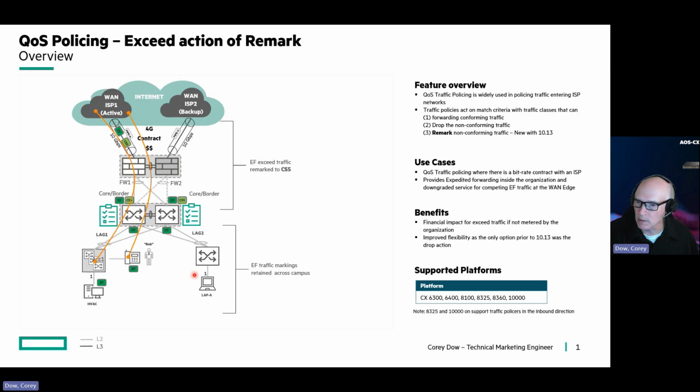So in this example, we want to cap the HVAC traffic at 50 megabits per second. As an example, we'd set a policy here at the core of the border so that when the traffic comes through and is egressing out towards the internet, we set the policy for that HVAC traffic and remark it to CS5 instead of expedited forwarding. That would allow the upstream switch for the ISP to either honor that traffic and allow it through, or to drop it in most cases.